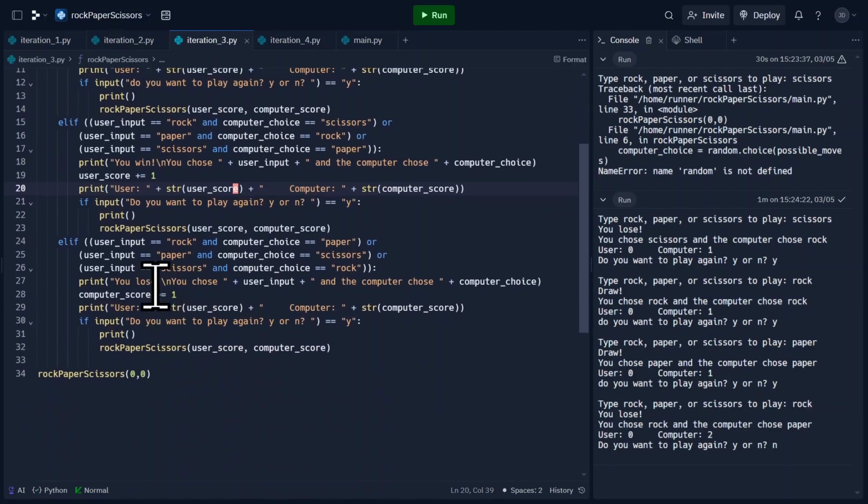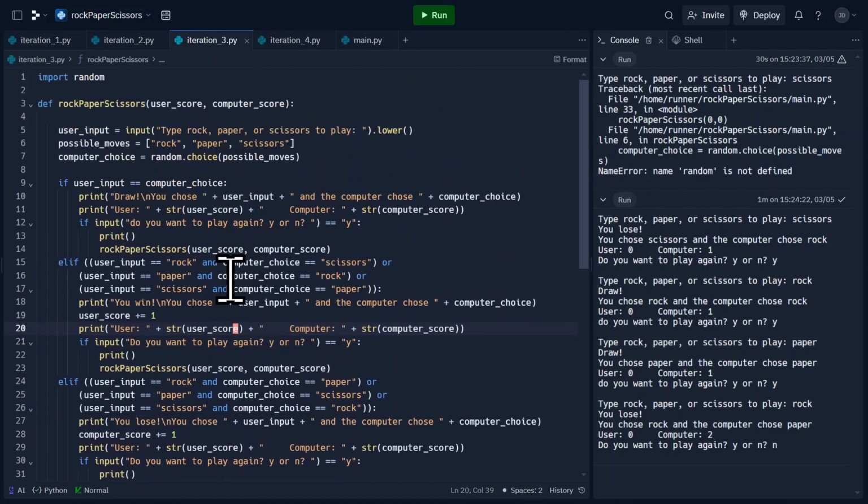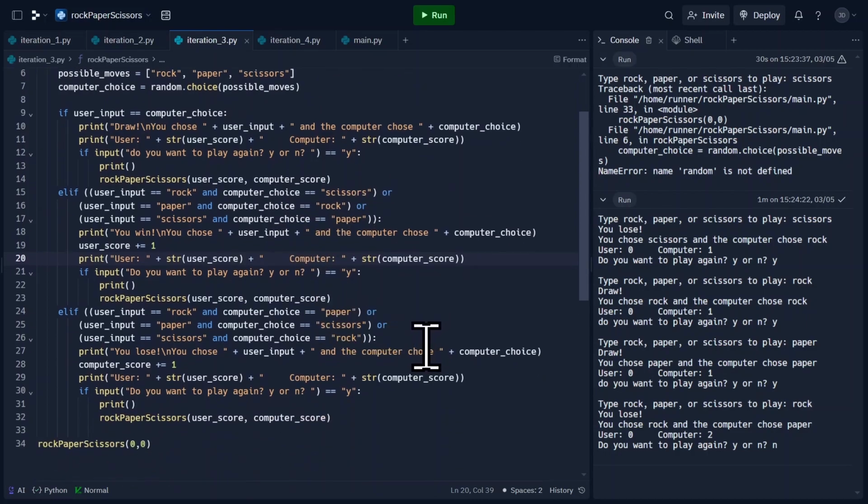And let's say we lose. Well, we do the same thing, but for the computer. The computer score goes up, we display it, and then we feed those values into the parameters for the function, and we run it again. And that way, you can play as many times as you want, and it'll keep a tally of who has won in that particular match.